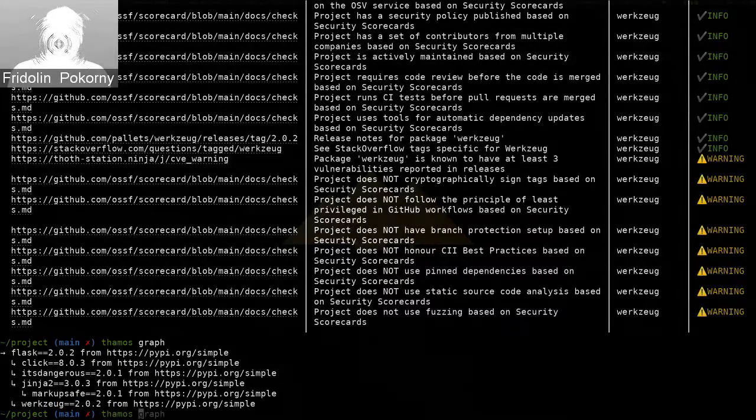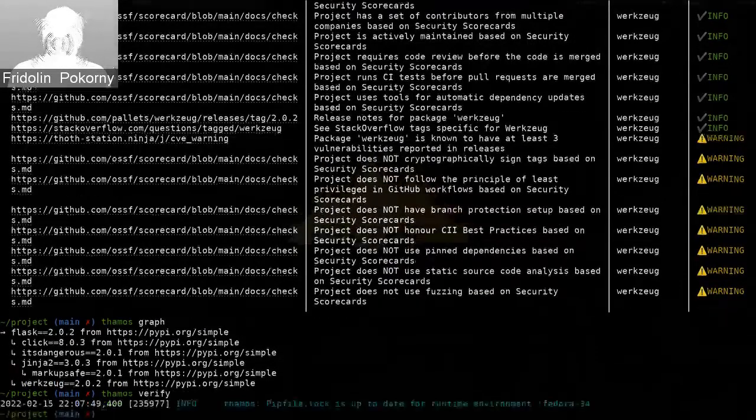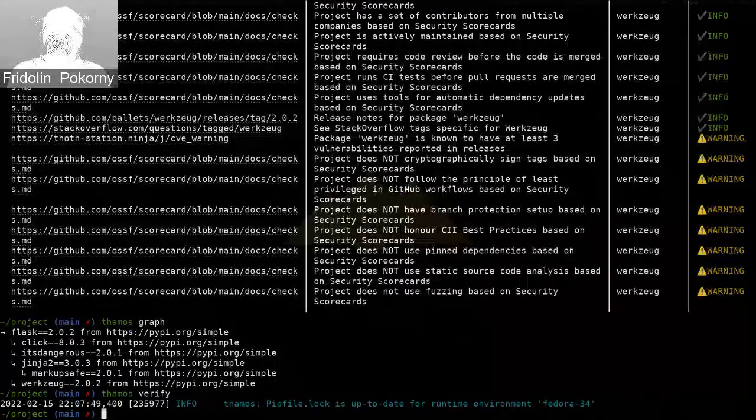We can also show a command that is called Thamos verify. That will check that the lock file is up to date and corresponds to requirements that were stated for Fedora 34. So this was Thamos verify.